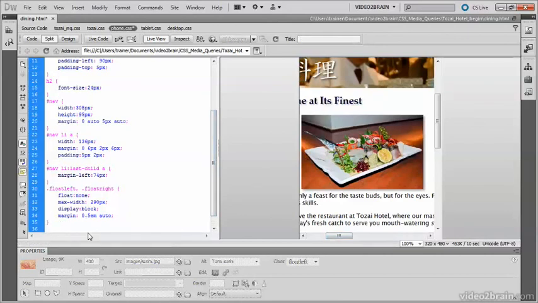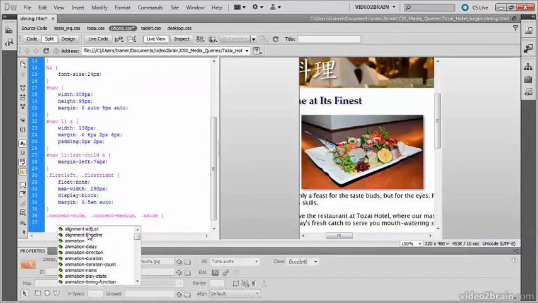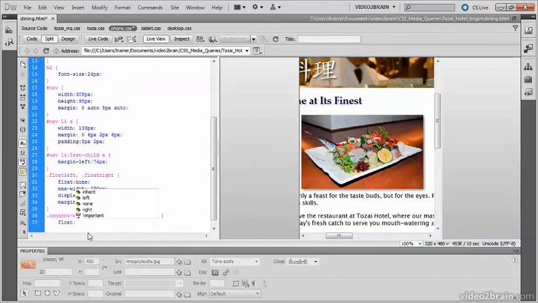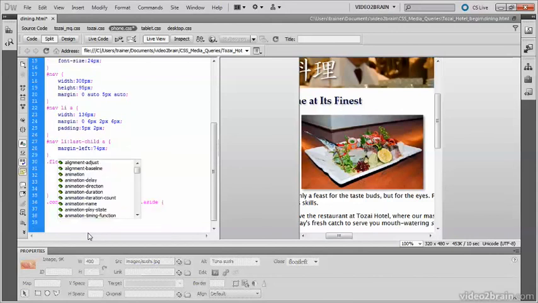And I need to create a style rule for the content wide, content medium, and aside classes. And we're going to stop them floating, give them an automatic width, and then make some changes to the margins and padding.